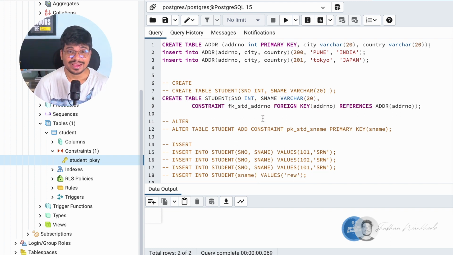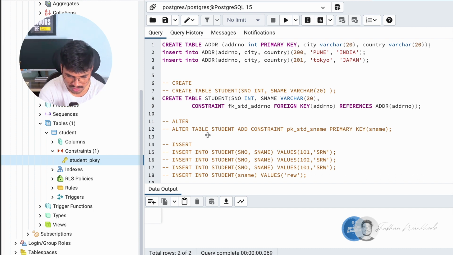Here you can see I have created an address table where I have inserted two records, where ADDR-NO is a primary key. Whenever we want to relate to another table using a foreign key, we have to use the primary key of that other table. In this case I am using an address table, and in the student table I am using this foreign key constraint and applying it to the ADDR, but we don't have this ADDR.